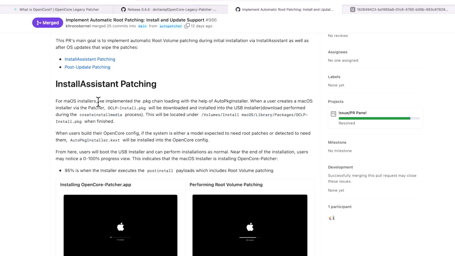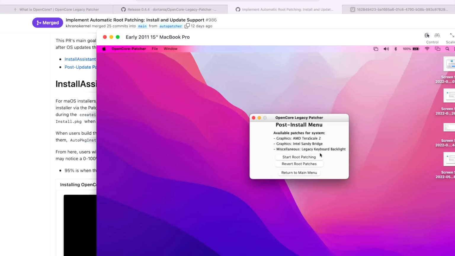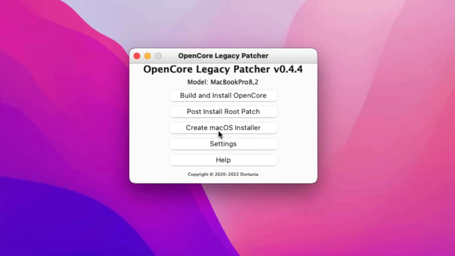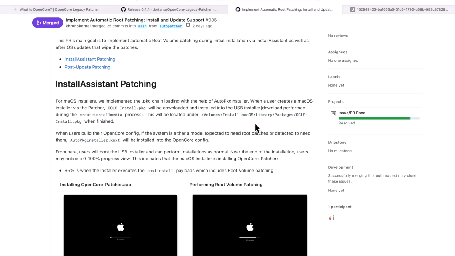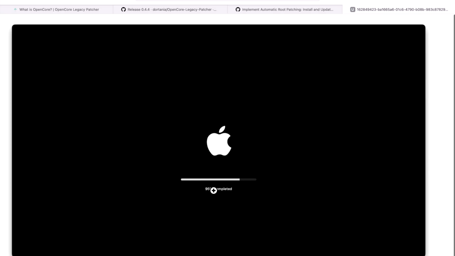And what's nice about this new install assistant patching system is that the 0.4.4 update, when it's creating the USB installer through here, we'll go back to the main menu here, and when we're creating the macOS installer through the new application, what it's going to do is put a package inside the installer that will run after the installation of macOS. And you'll see a new progress bar like this, and that is going to install the root volume patches for your Mac if they're required.